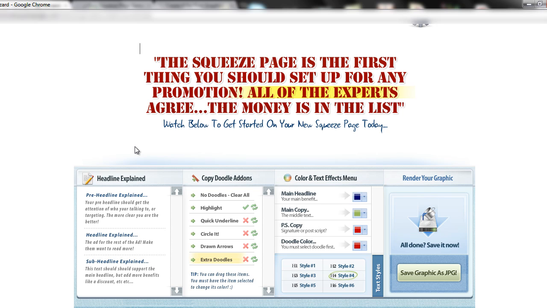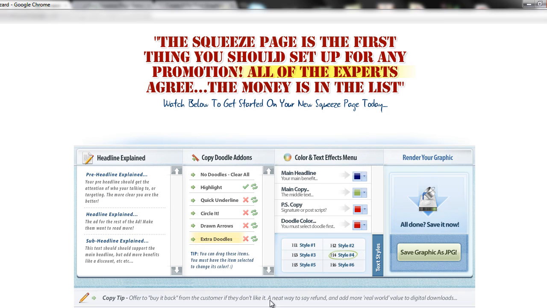Now that you have everything the way that you want it to look, especially if it's your first time, I recommend that you go through and just read the headline explanations here. We also have tips you'll notice right here. And we have copy tips at the bottom that are randomly generated through the system to give new ideas. Once you've done all this and you've reached the point where you're happy, whether it's your first time or the 100th time, all you have to do is click right here where it says Save Graphic as JPG.